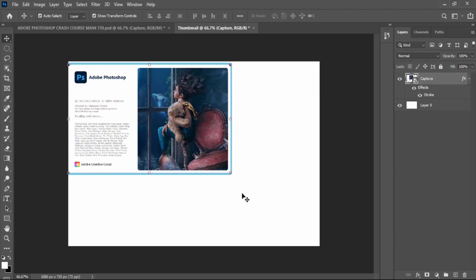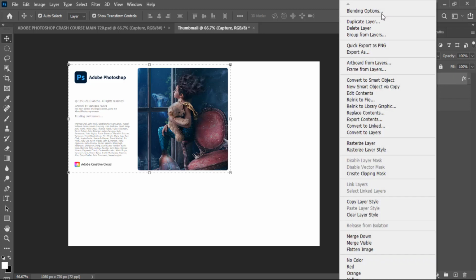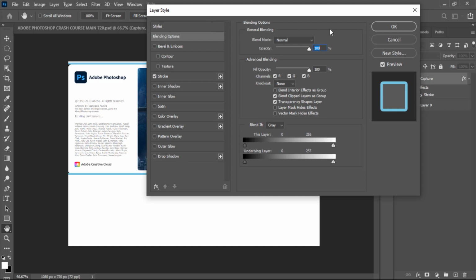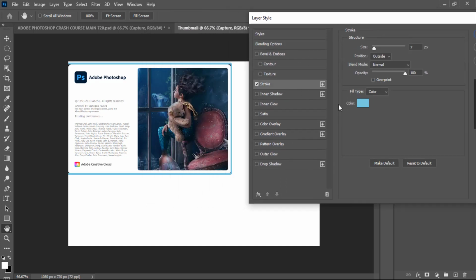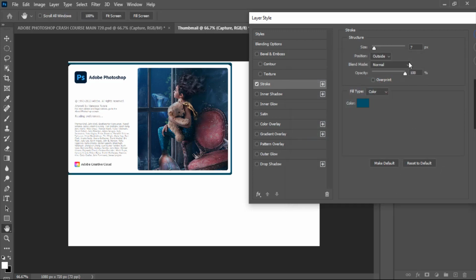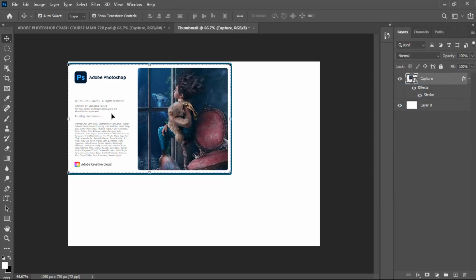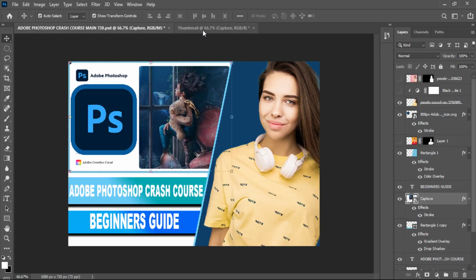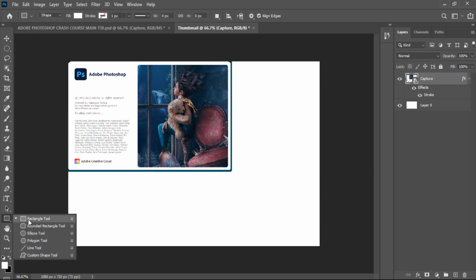I took a screenshot when I was opening Photoshop. I've just added some stroke. When you go to blending options, let me close it first and turn on the eyes. When you go to blending options, you can see that I've added stroke to it. This is just stroke. That is all. And here I use a rectangular tool to draw the shape.